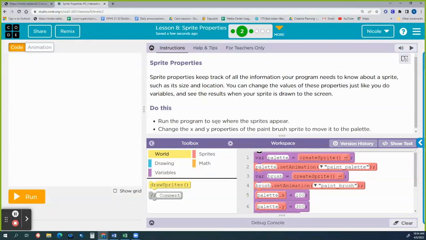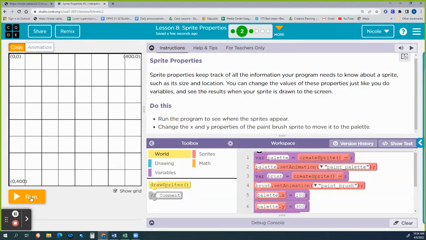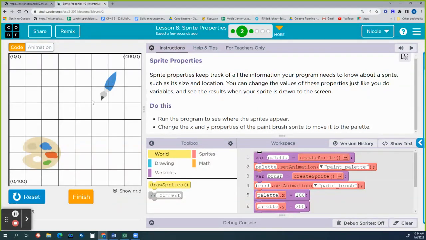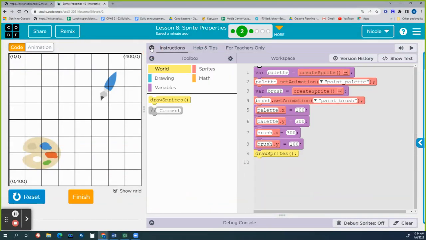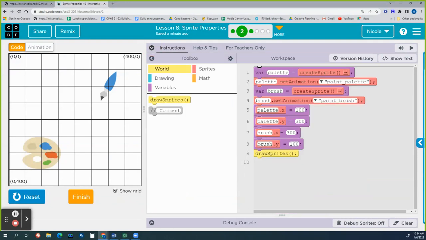Do this. Run the program to see where the sprites appear. Change the X and Y properties of the paintbrush to move it onto the palette. I'm going to turn on my grid and run the program. So my brush is over here and the paint palette is down here. Now I want to change my X and Y properties of the paintbrush to move it to the palette. So I need to change my X and my Y for my brush to get it to go to the palette.